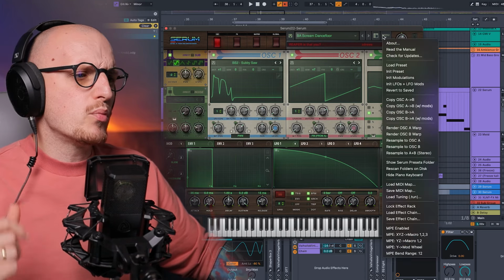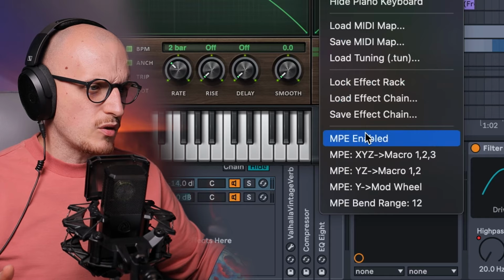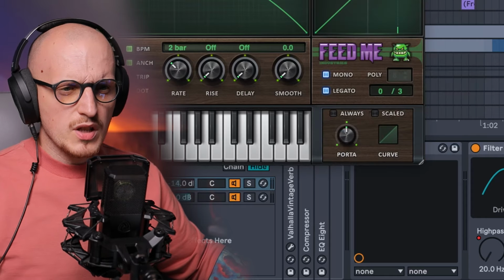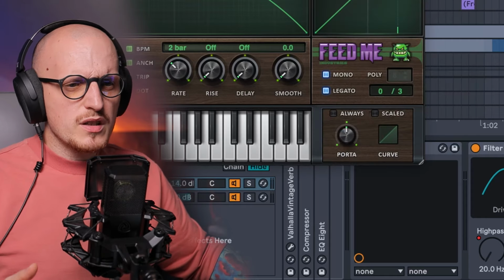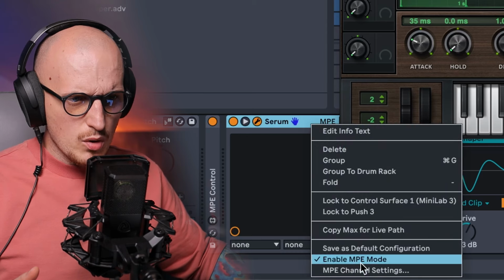With stock tools, it's pretty straightforward, but setting up MPE in third-party plugins can be quite confusing. So let's go over everyone's favorite, Serum. First, you obviously need to enable the MPE mode, and it's actually hidden here in the menu. So let's click that, MPE mode enabled. Sometimes with different plugins, you also need to right-click the device window and enable MPE mode here as well.